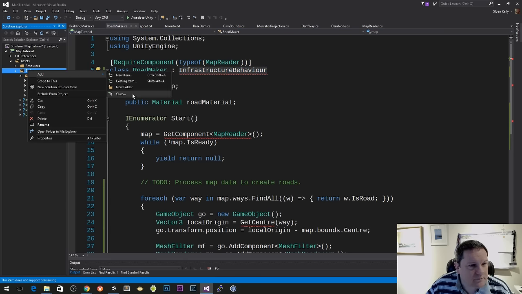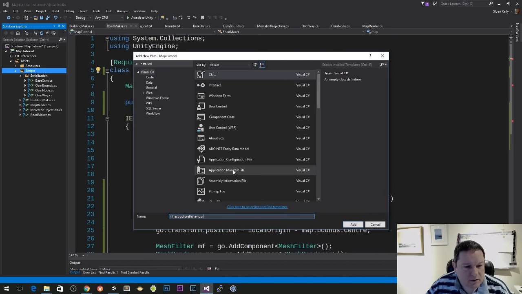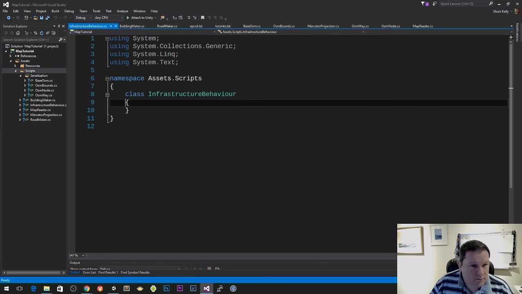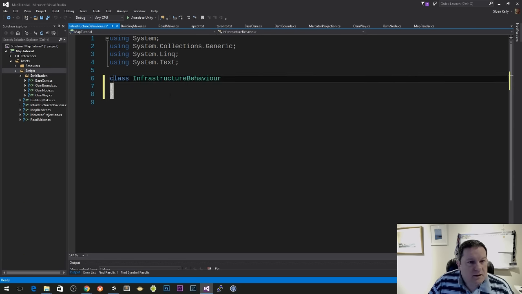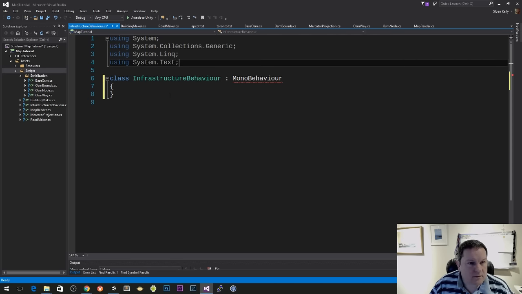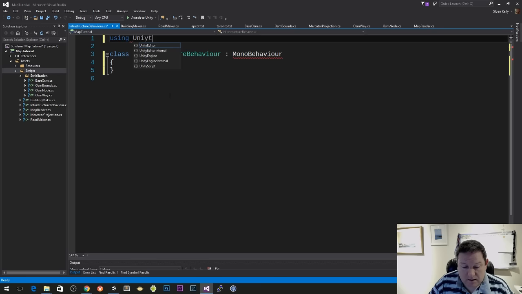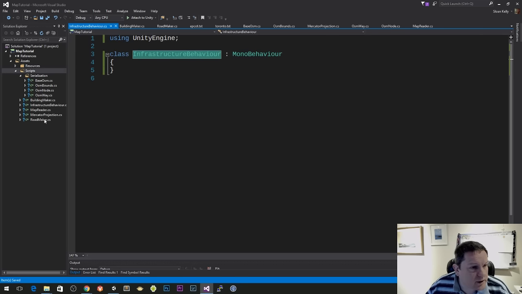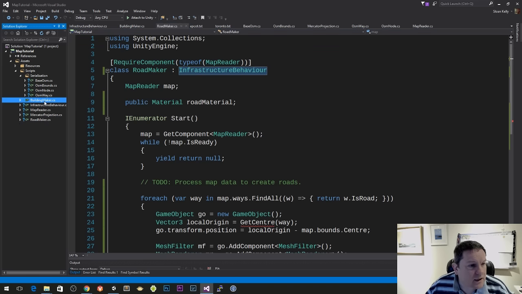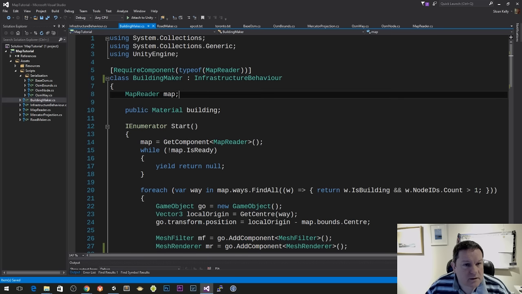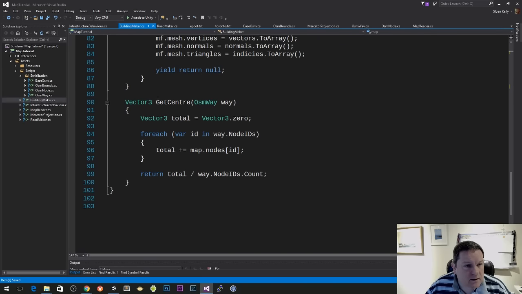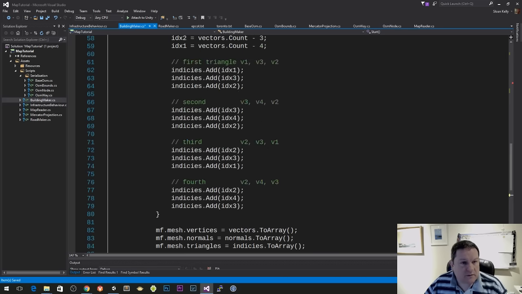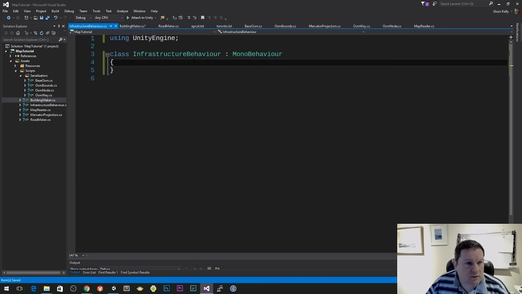And then we want to create a new item here. It's a class. I'm going to call it infrastructure behavior. And that is going to be a mono behavior using Unity Engine. So infrastructure behavior is going to be what road maker is going to extend from, as is building maker. We're going to take this out of here. So the get center is going to get taken out of here, and we're going to move it into our base class.